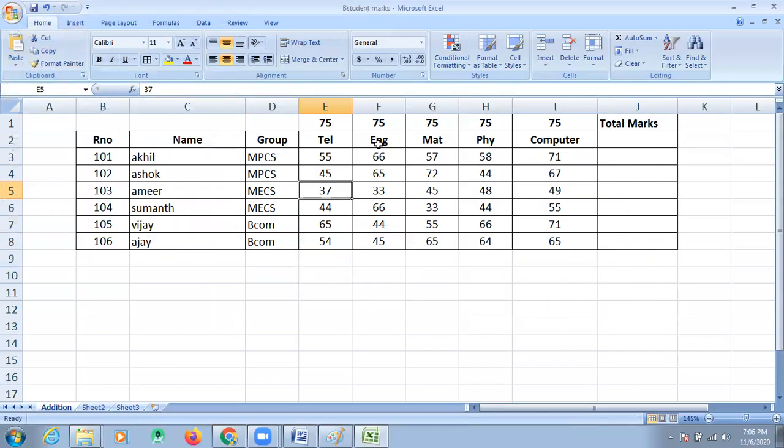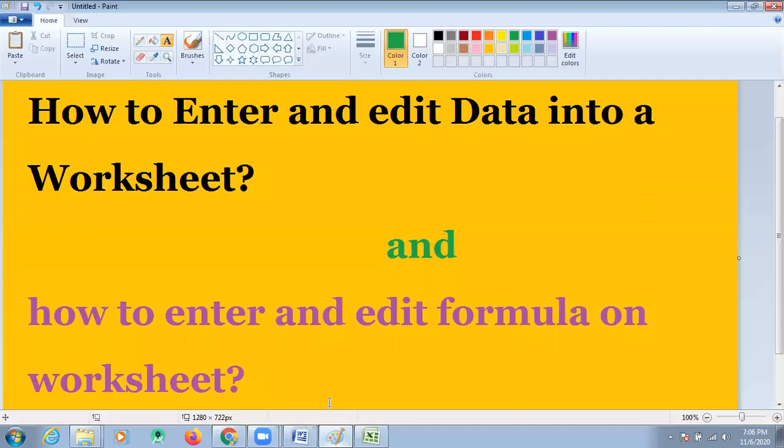The document will be saved as B student marks. Here I gave B also. Okay, no problem. B student marks. This first question is over.